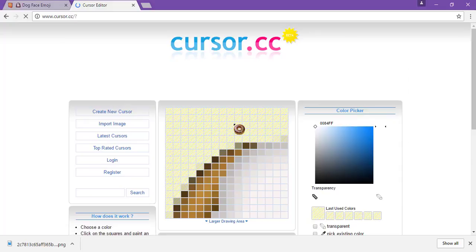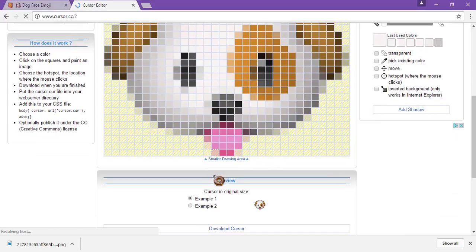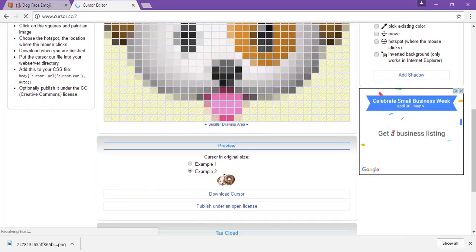Now, it's really, really easy from there. Some people probably don't want to change it. They just probably want it like the dog. And here is where you can preview what your emoji will look like when you use it.